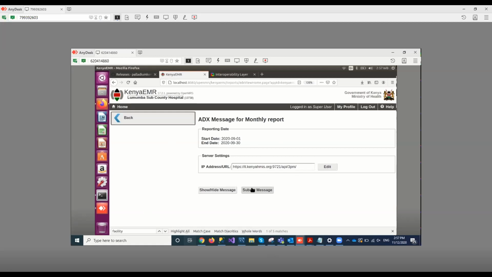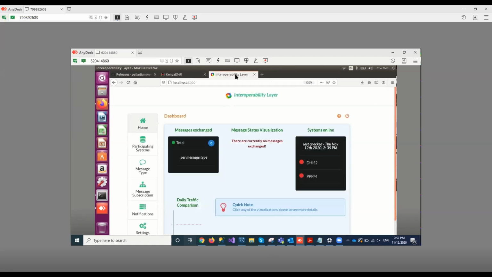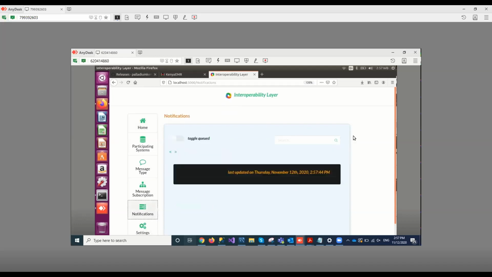So we are not going to do it practically as I had mentioned. Basically what you are required to do is to submit the message. The moment you submit the message, you'll be able to see a message that says message successfully sent. Once it has been sent, for the purpose of demonstration, you can always navigate back to IL, go to notifications, and you'll be able to see the ADX message sent to 3 p.m. and you'll also get a message from the 3 p.m. saying that it was received successfully. Okay, so that is from the KenyaEMR side.